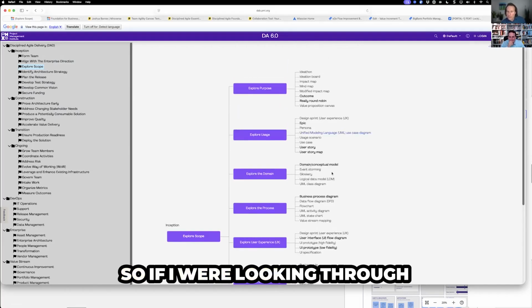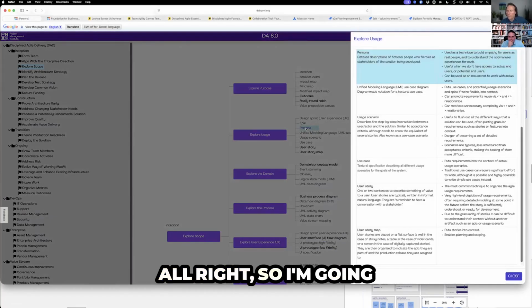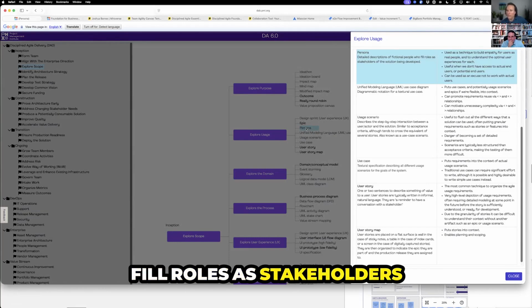Exactly. So if I were looking through this and there was a question, like persona. All right, so I'm going to click on it. I'm in the browser. It's going to open up the side window. Detailed descriptions of fictional people who fill roles as stakeholders of the solution being developed. Personas have been around forever, right? I mean, this is just one of the ways we can.